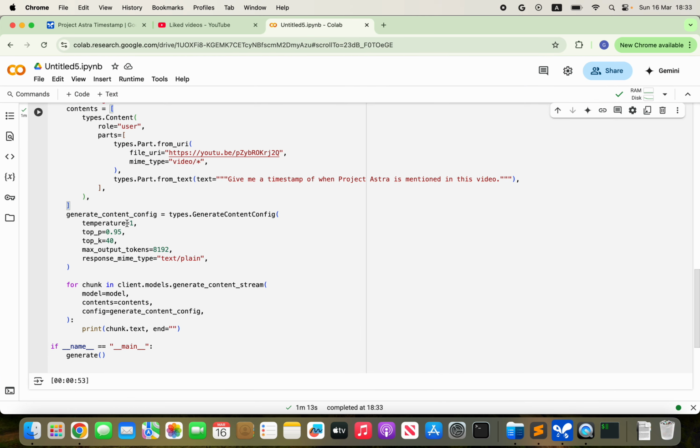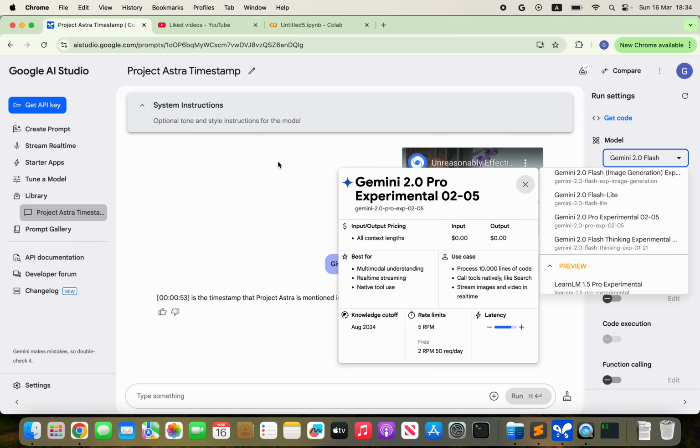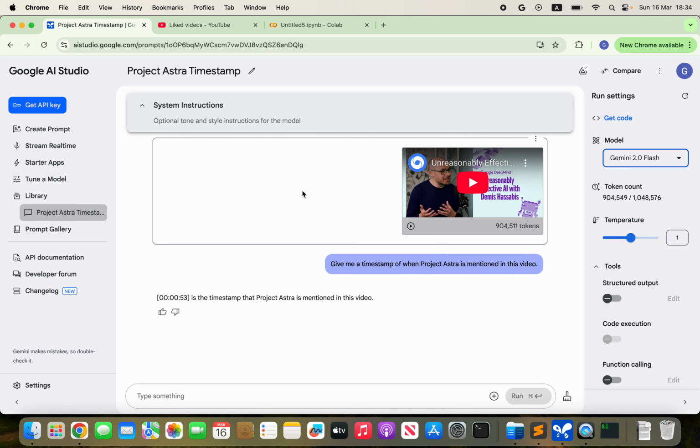And now the model finished processing our request, and it says that the timestamp is 53 seconds. And this is correct. So in this video, I covered how to use long context Gemini models with AI Studio and Gemini API.